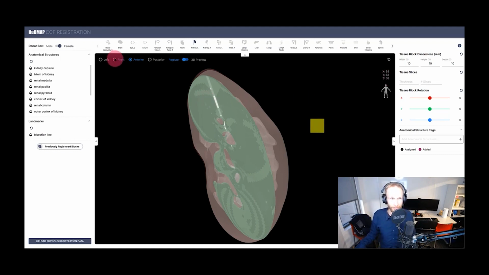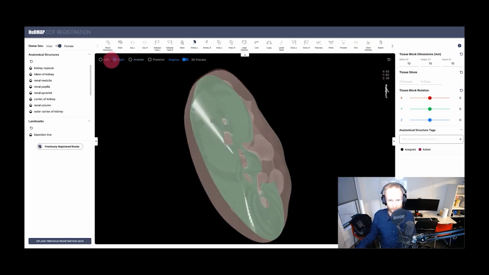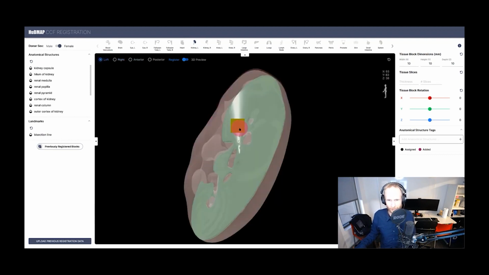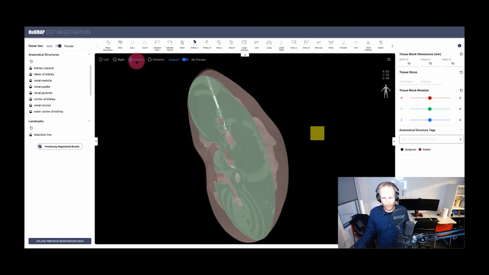Okay, now if I switch to the right side, let's go to the left so we can actually see it, and I move it around now, you will see that the X axis is now static because we're moving it along the Z axis and along the Y axis. All right, let's get this back over here. Let's go into the anterior view.